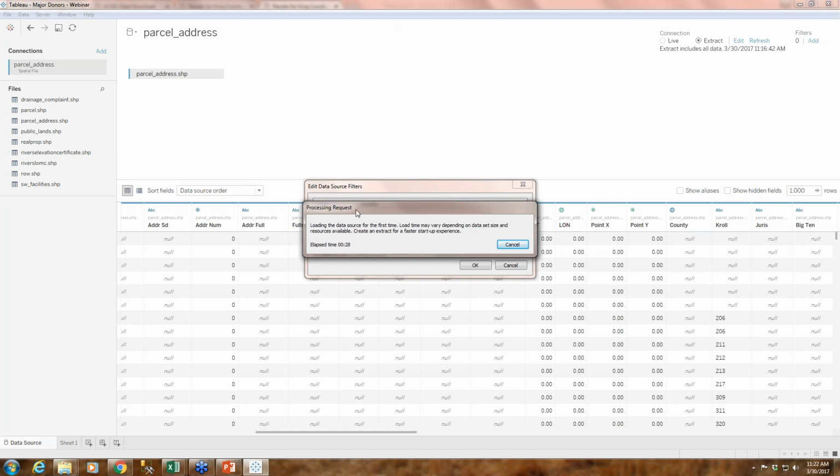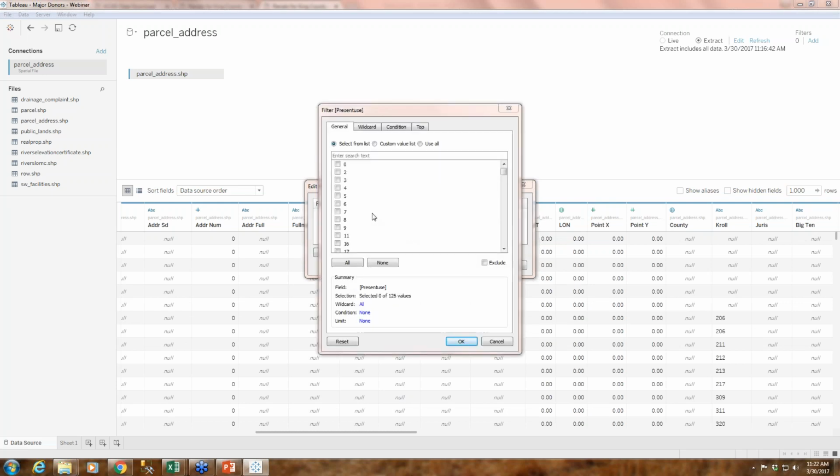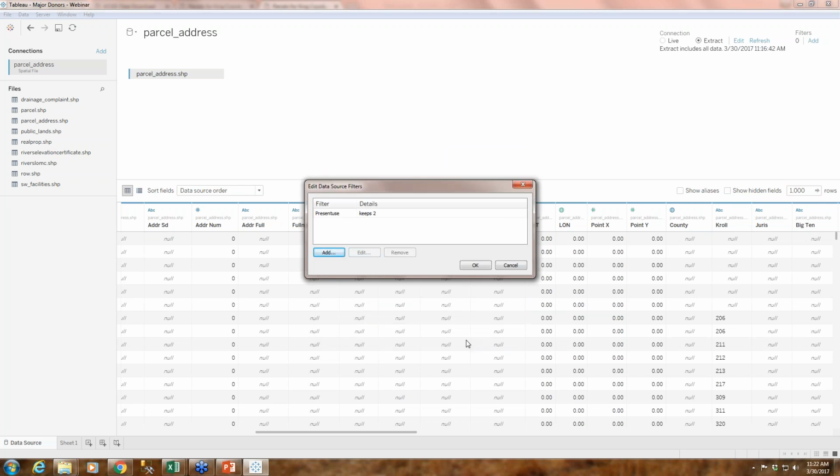Does look like we have another question coming in here. So the question says, are we able to blend this with postal zip codes? Or what field would you use to blend this with RE?